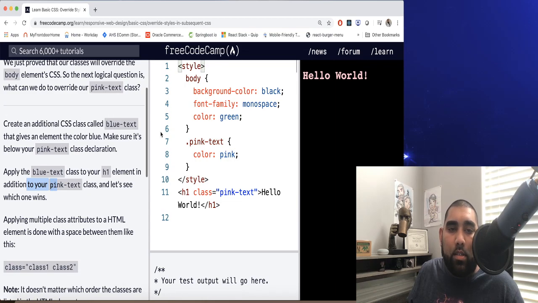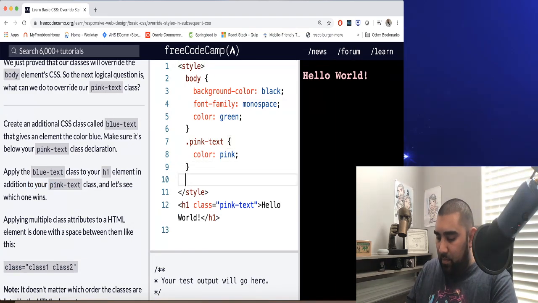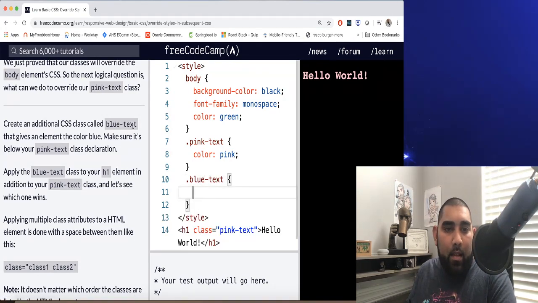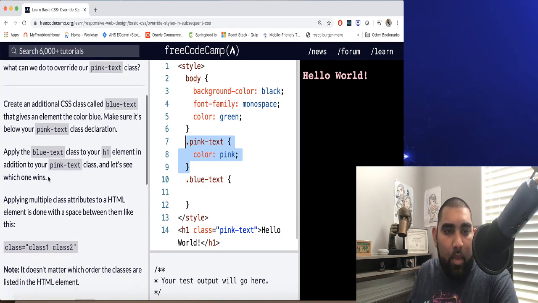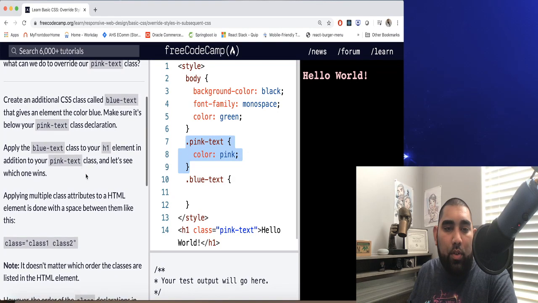So create an additional CSS class called blue text. It's going to be a class, so we use a period at the beginning. So blue text. And then make sure it's below your pink text. Correct. So if it was above our pink text, that means it would act first. This would act second. So apply the blue text class to your H1 element in addition to your pink text.